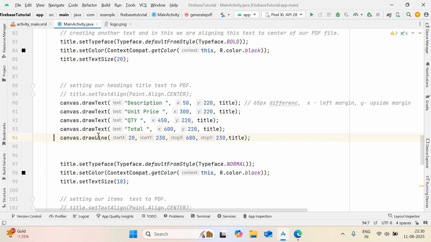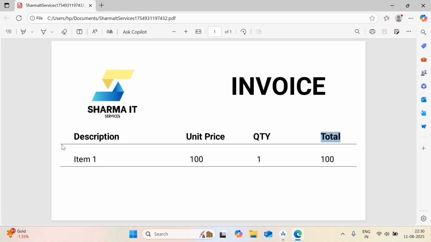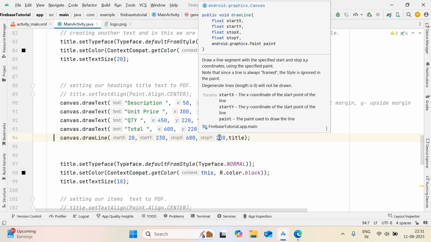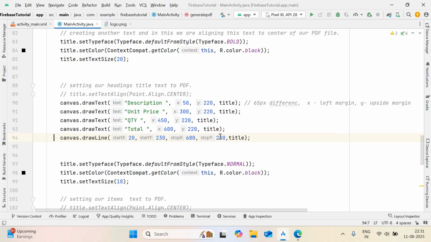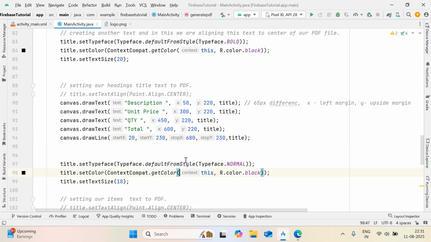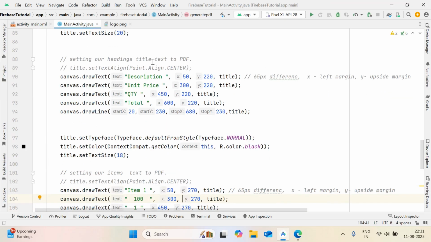You can see canvas draw line, start x means 20, so basically the line will start from 20 and it will end at 680. Okay, and then you can see start x 20, stop x 680, start y 230 and stop y 230. Y-axis will be the same, we don't have to change the value, otherwise if you make it 240 or 250, the line will simply tilt. Okay, and it will not look good. Now after that heading text is done.